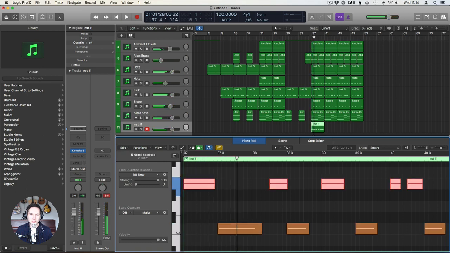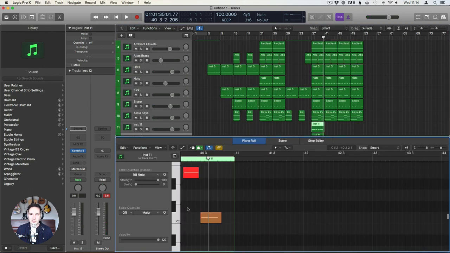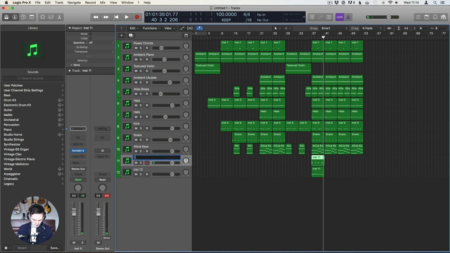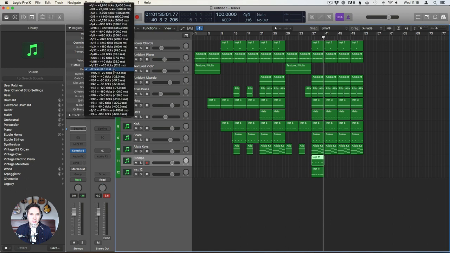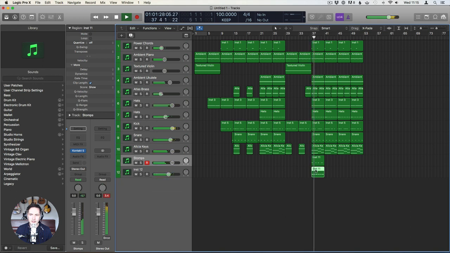Might need to make these stomps super loud because they're a bit quieter. Okay, so what I'm going to do is duplicate this. My stomps are a little bit delayed, so I'm going to take the claps out. Call this stomps, and I'm going to delay the MIDI by maybe a 64th. That's better.